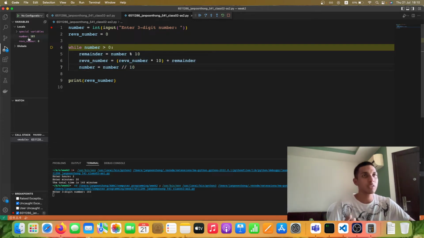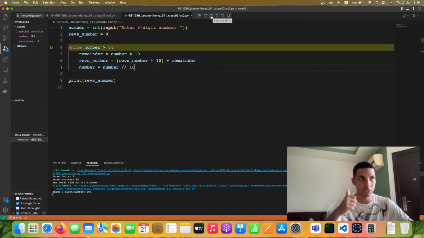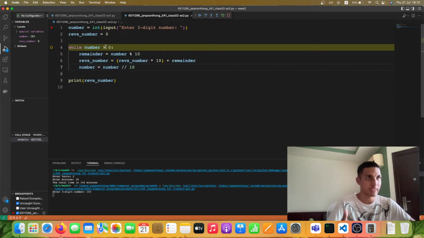So number, what was the number? Number was 103. 103 is greater than 0, right? So that means it's true. It's greater than 0, it's true. So when I said if it's true, you run this code, that means this yellow part will go down below.